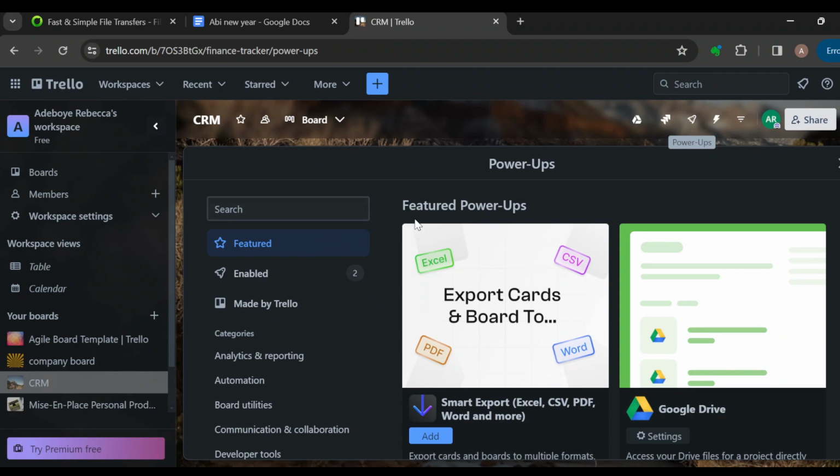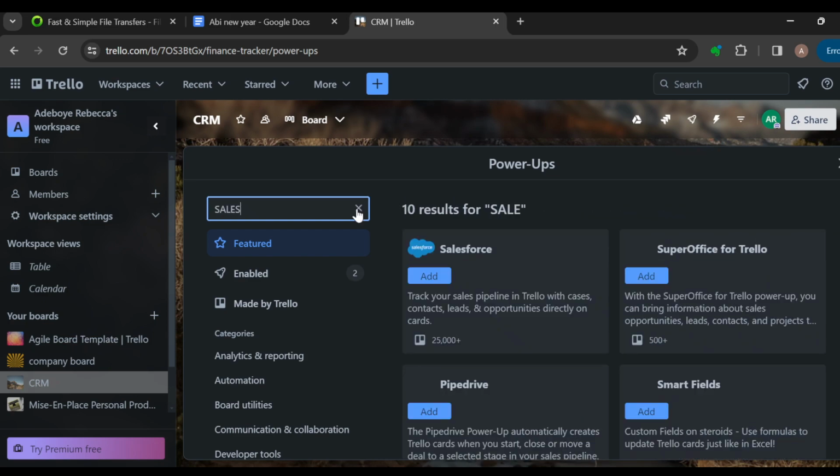And then once it has been displayed, move to the left side of the screen, click on the search icon, then type out sales, as you can see. Then you can add this as a Power-Up so that you can use it to further track your sales pipeline in Trello. All right, so this is how it works. This is majorly the way you can use Trello to enhance your customer relationship management.